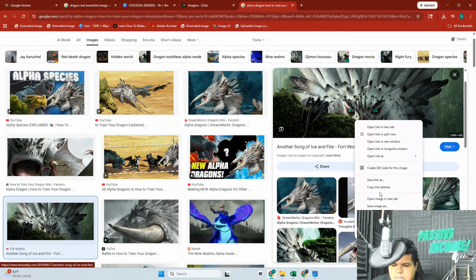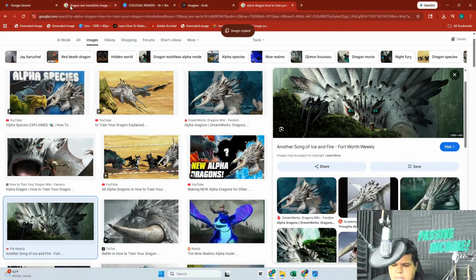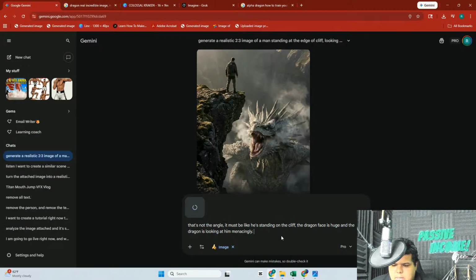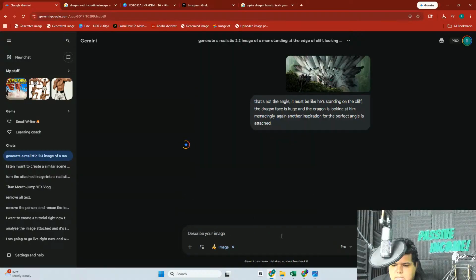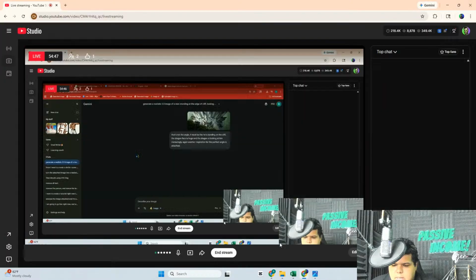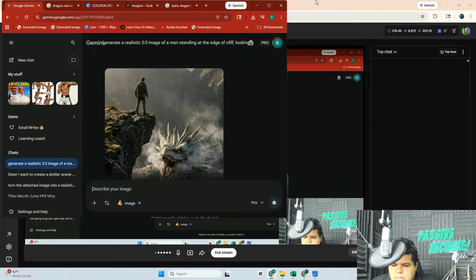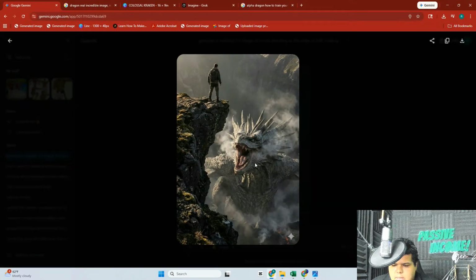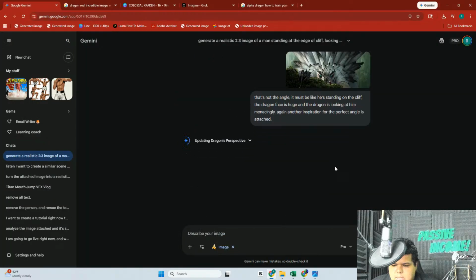Because it seems like that angle was not enough, I'm probably gonna take this one and give it another inspiration. Another inspiration for the perfect angle is attached. But then again, I did say that the dragon must be fuming, must be angry. Those are all things that might signify that the dragon is on the way to attack. But just notice how amazing you can make scenes with this. Okie dokie. I'm just gonna wait.